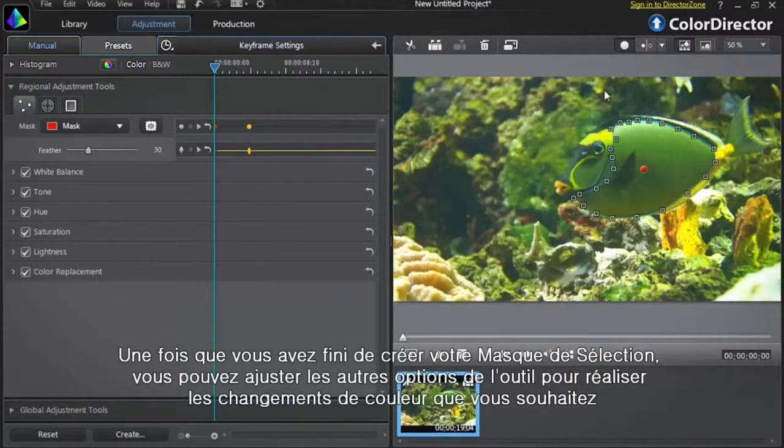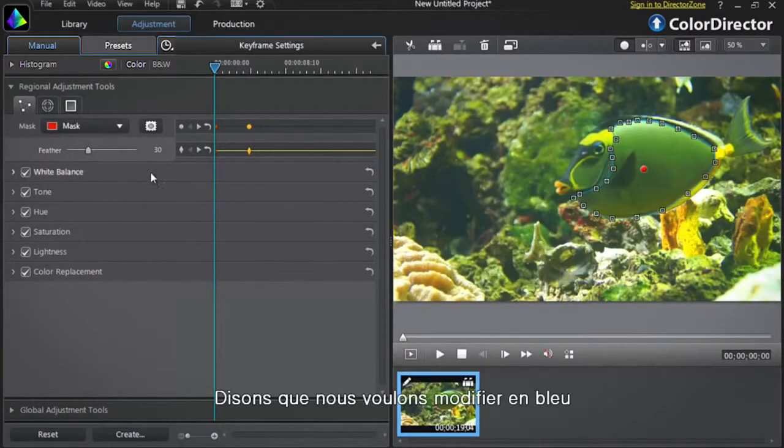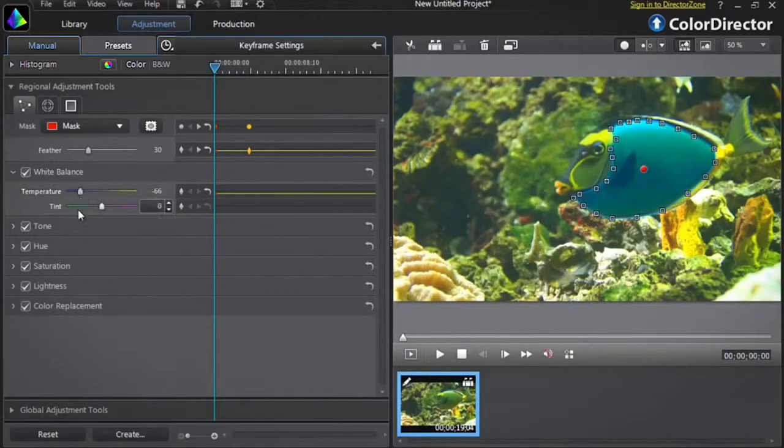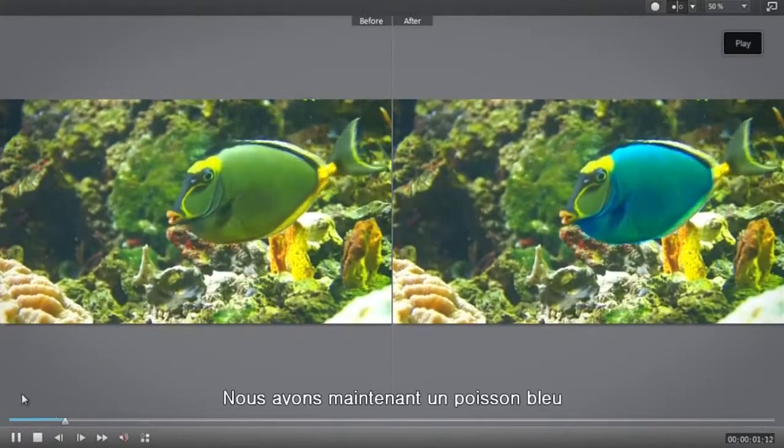Once you've finished creating your selection mask, you can now adjust the tool options to achieve the color changes of your choice. Let's say we want to replace with a blue color. Let's decrease the white balance temperature option. We now have a new blue fish.